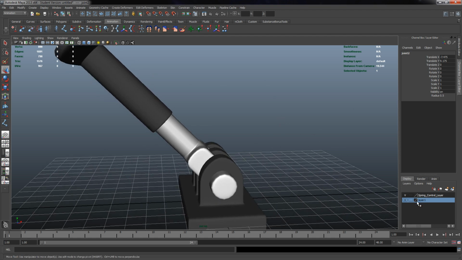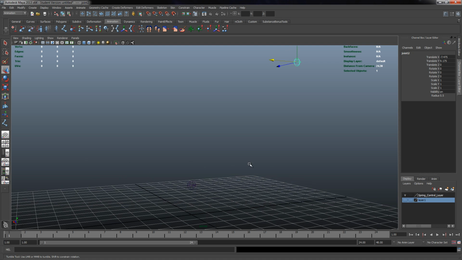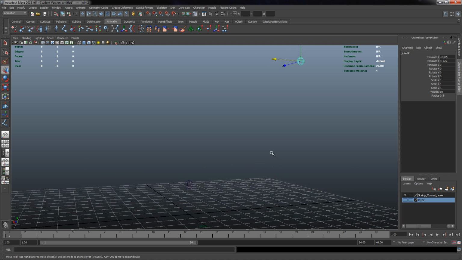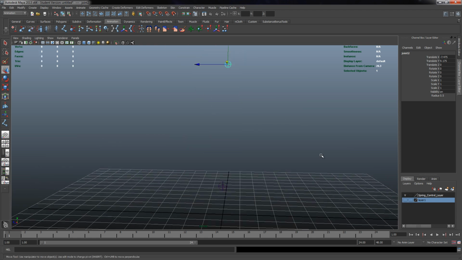So that's good. One thing to notice is that I did not make the joints a joint chain by parenting them or anything, and that's just because when I make a piston, I usually don't. It's simpler if the two parts of the piston aren't parented. So anyway, let's get down to it.